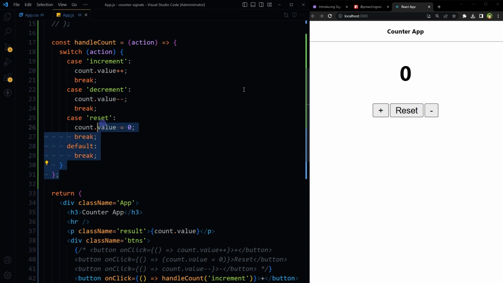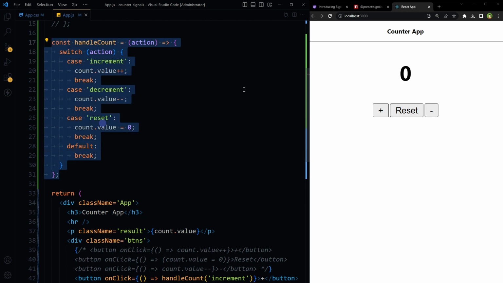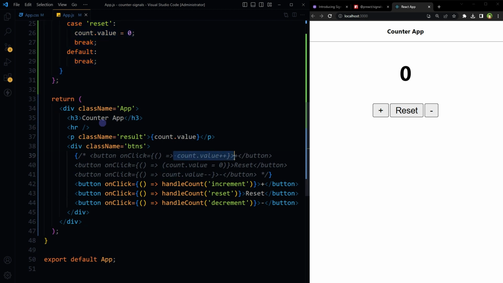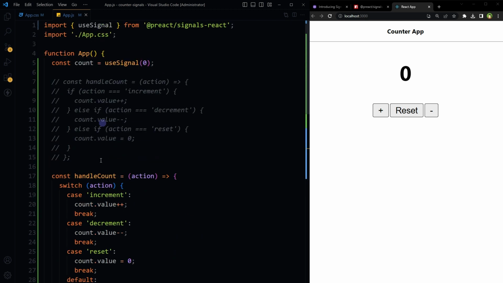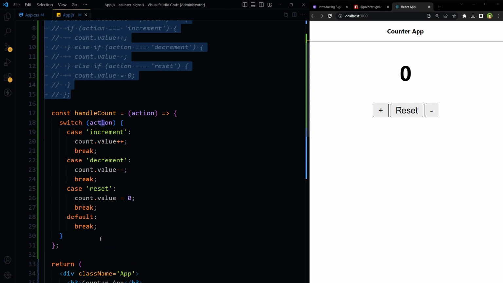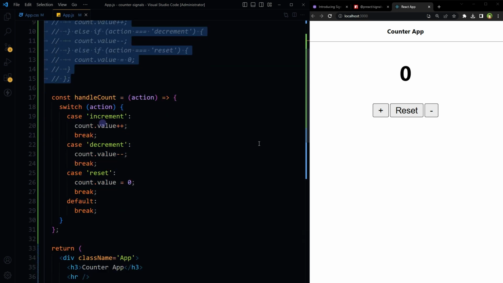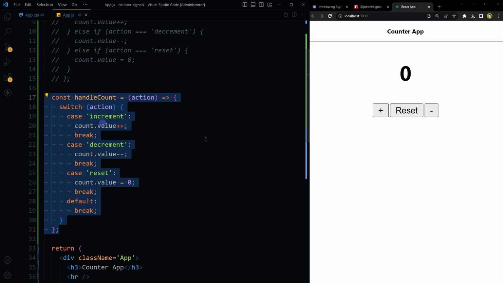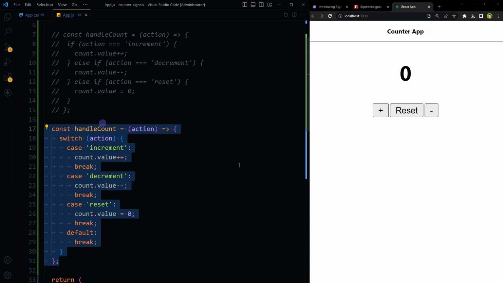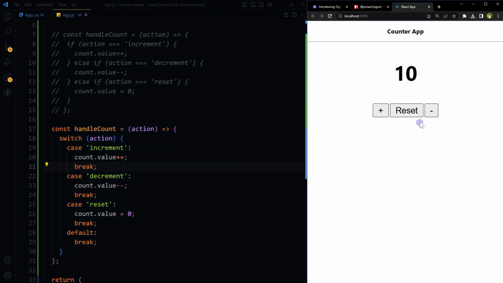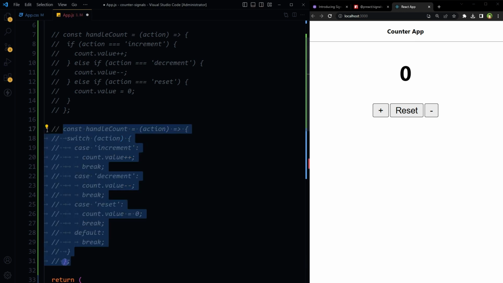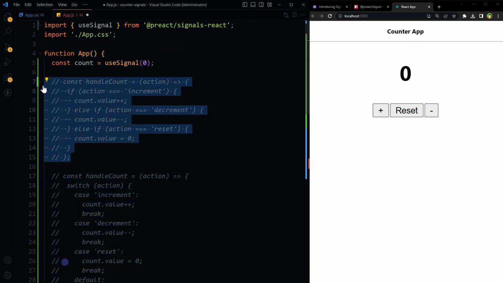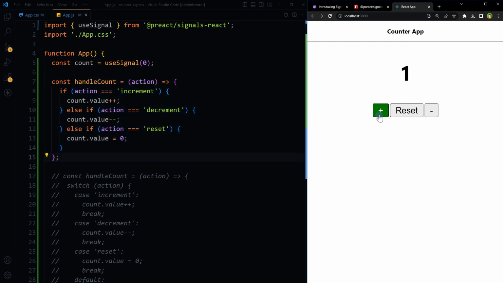This is also fine. So you can use inline function to update state like this or create a separate function to do so. You can use if-else statement or switch statement. Depends on your needs, preference, team lead, manager or client. In any case, the app will work. Increment, decrement, reset. In case of if-else, increment, decrement, reset.